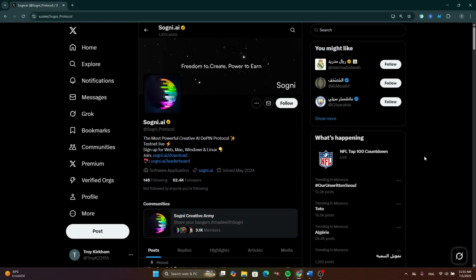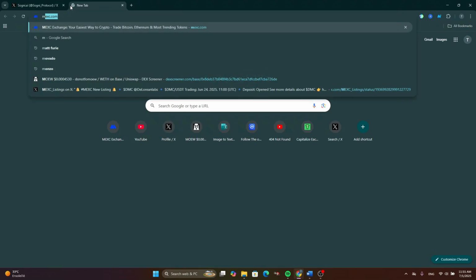Now before going on to buy this token, make sure to check their X account and keep following the updates about this token. And don't forget to check their community. As you can see, they have a big community there. Now this token is available on Mexc. So if you want to buy this token, just open your Mexc account like that, as you can see.